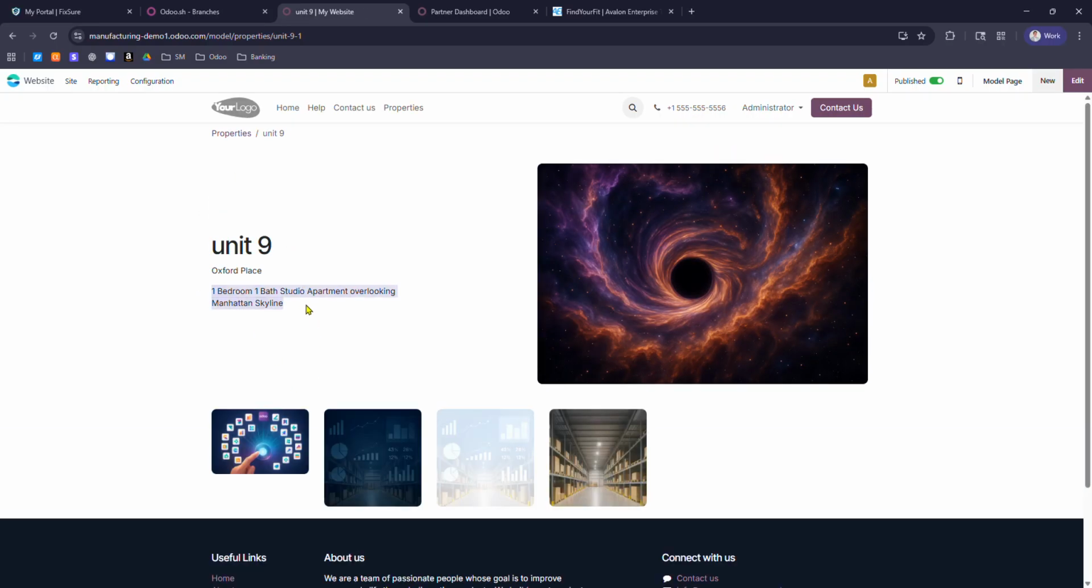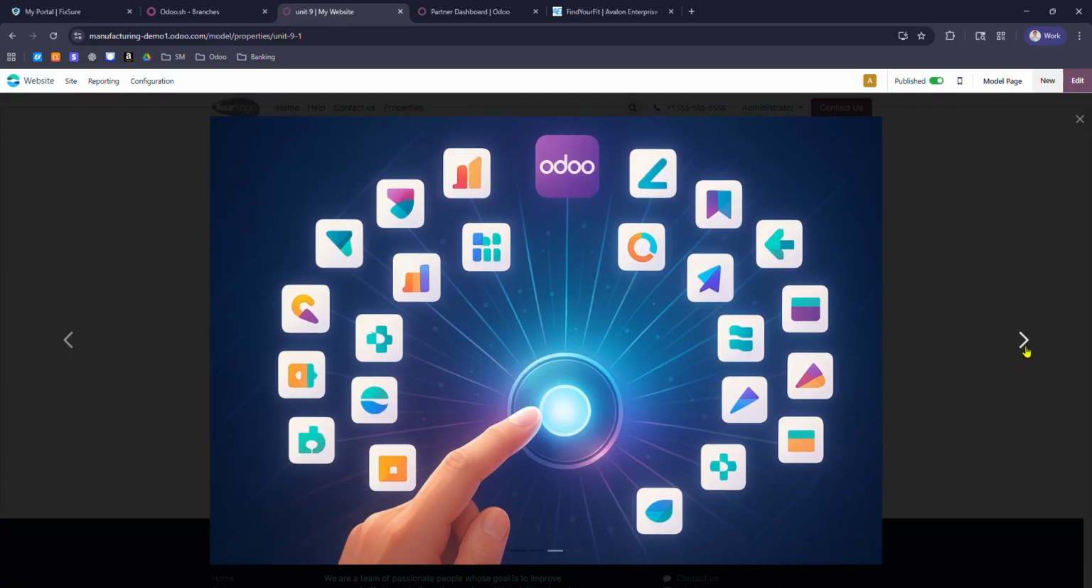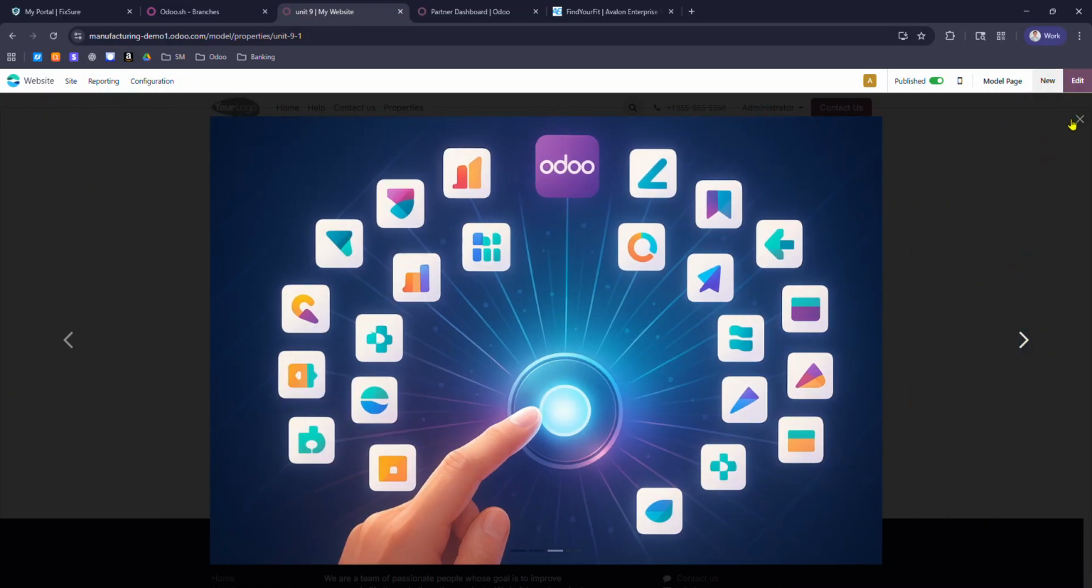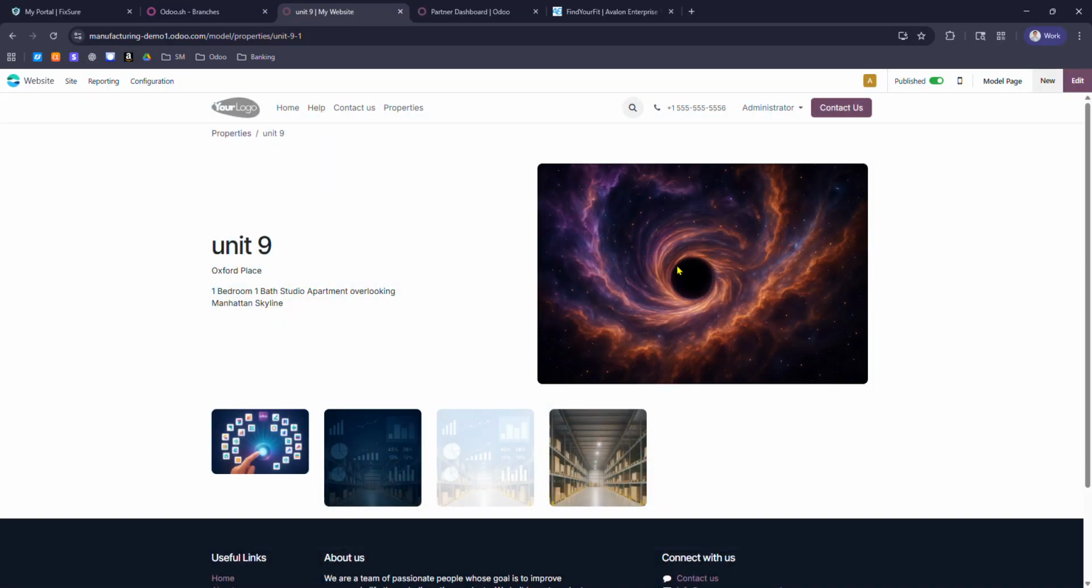You click on it, you can see 1 bedroom, 1 bath, studio apartment overlooking the Manhattan skyline. You can select through each photo, so you can actually see views of your apartment. Obviously, I don't have any in here. You can see the main view, all that kind of stuff. And we can actually come in here and add more information, more customization to this, if you need it. And because this is already taken off the market, you cannot buy it directly through here or have any contact us associated to this unit. But if we needed to, we can configure it to do so.